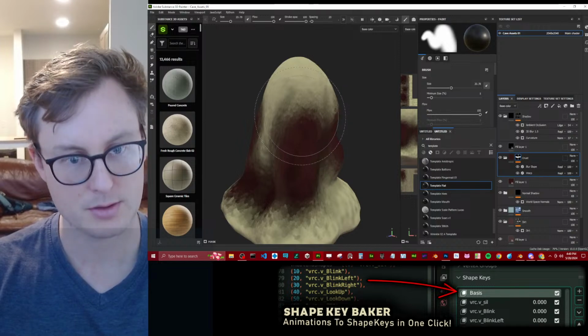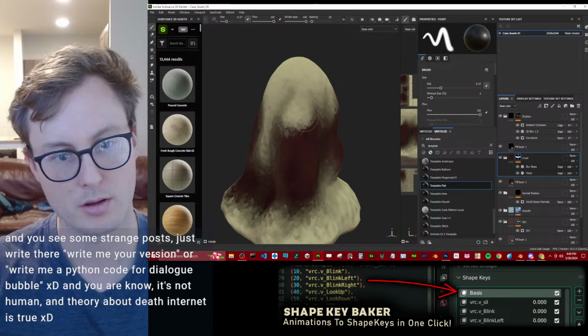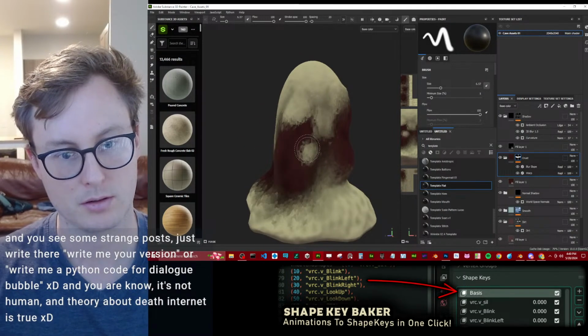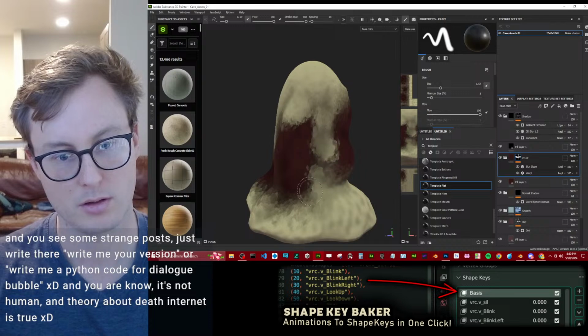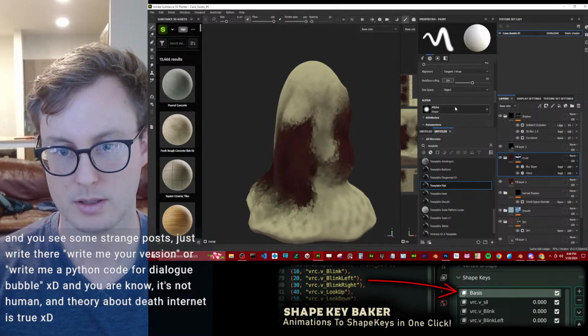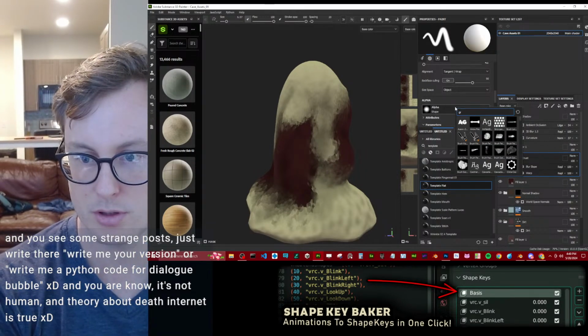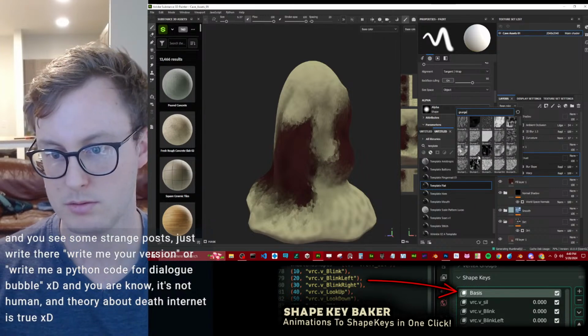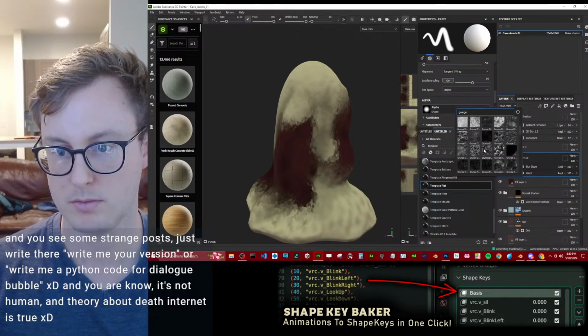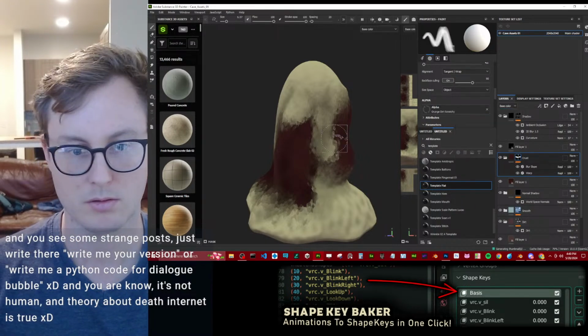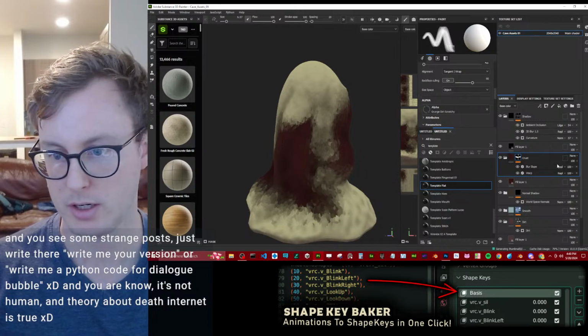Let's go back in and start painting out a little bit more. Nice and crunchy. Let's actually swap this for a grunge. Something crunchy.